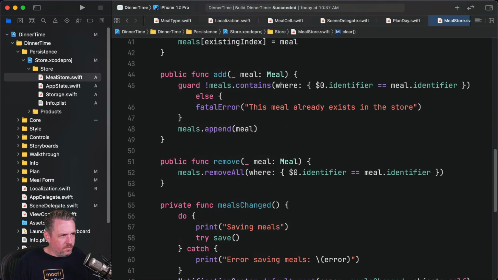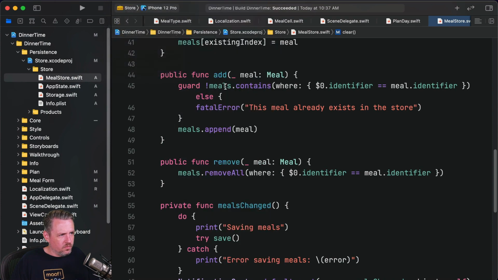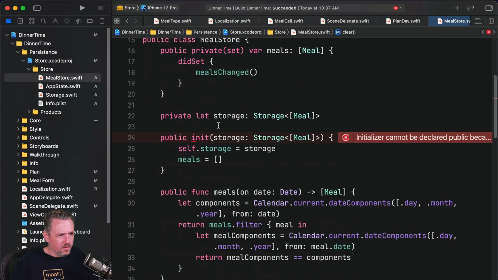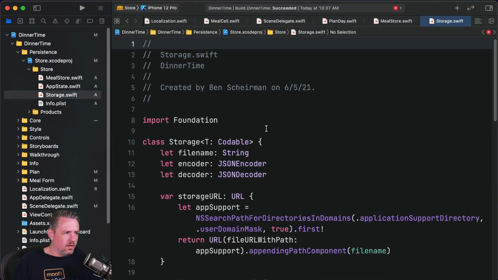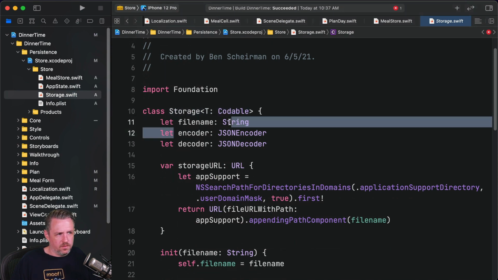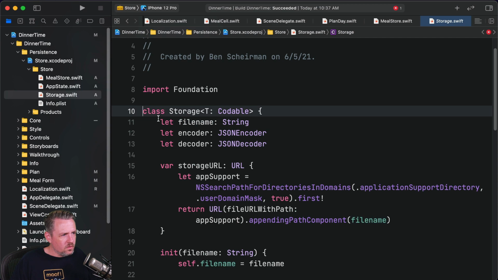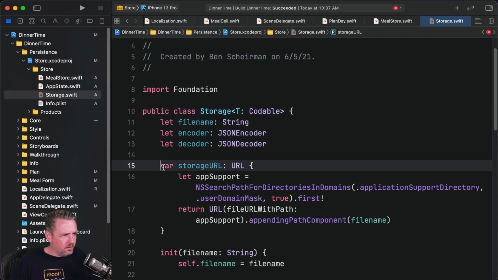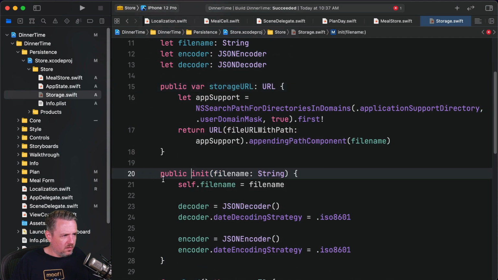So let's move over to store so that we can make sure that we can compile this stuff. And it can't be declared public because storage is not public. So moving on to storage, this is essentially a class that takes any T that's codable and will store it at this file name. So let's continue. We will make the public things public.